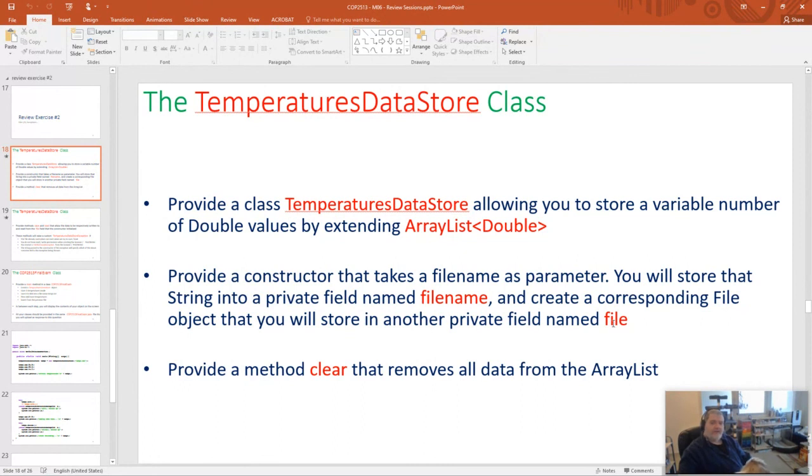And we want also to provide a method clear that removes all data from the array list. So I added that kind of at the last minute, just to make sure that you remember that in an array list, you have already a method clear. And that method clear removes the data from inside the array list. So that last question here is almost a no-brainer, right? There's no work for you to do, because simply inheriting from array list is going to already provide you with that clear method.